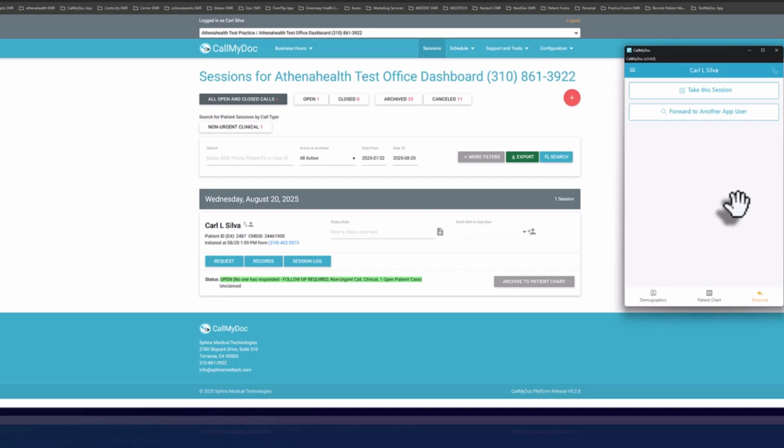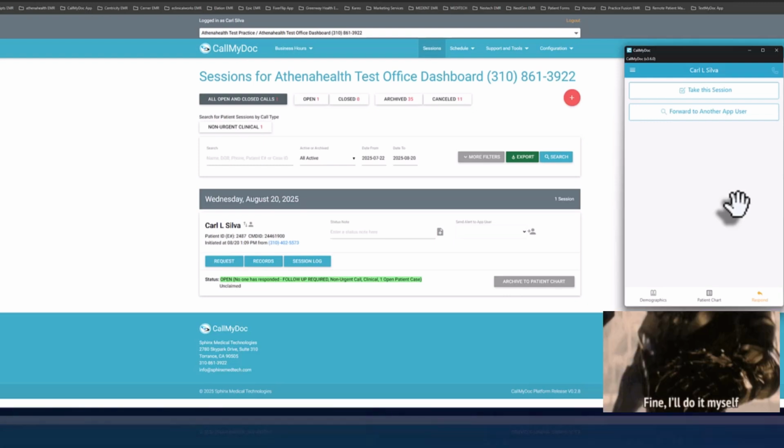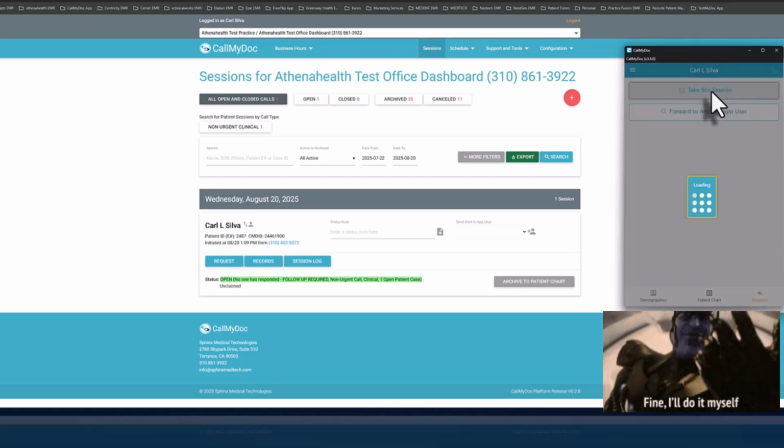And just to give you an example, let's say that somebody called in and they said, I have a billing question, but they pushed the refill request line, okay? If I wanted to, I could push this to somebody else's desktop with that forward to another app user, or I could push it to an Android, or I could push it to an iPhone, etc. However, if I'm going to work on it myself, I click on Take Session.